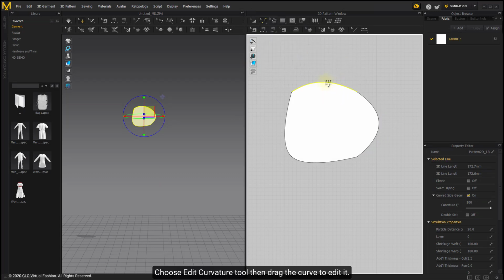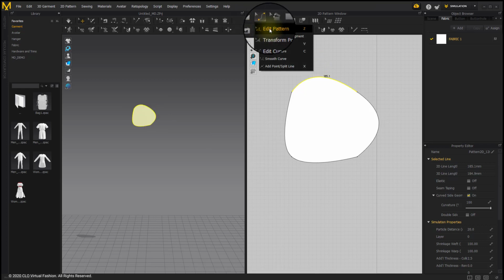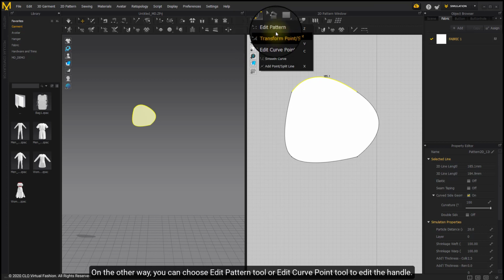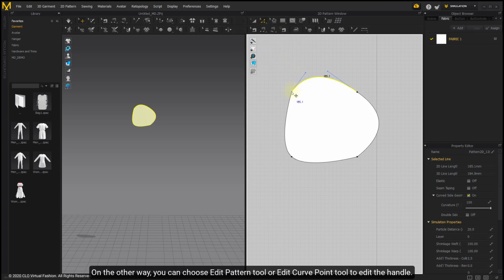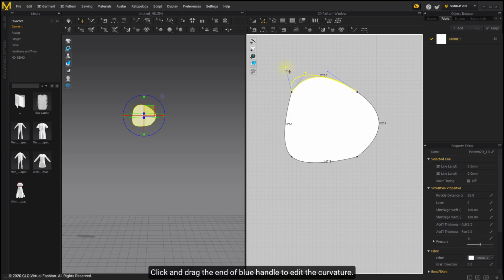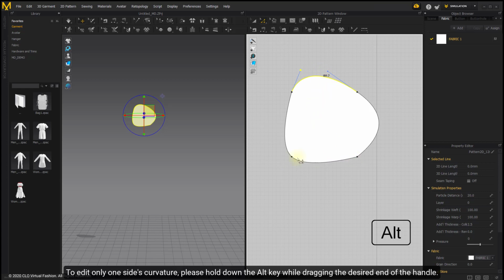Choose Edit Curvature tool, then drag the curve to edit it. Release your mouse to complete. On the other way, you can choose Edit Pattern tool or Edit Curve Point tool to edit the handle. Click and drag the end of blue handle to edit curvature. To edit only one size curvature, please hold down the Alt key while dragging the desired end of the handle.